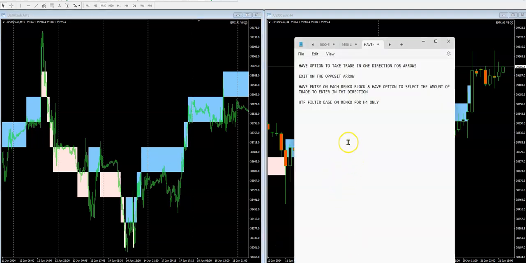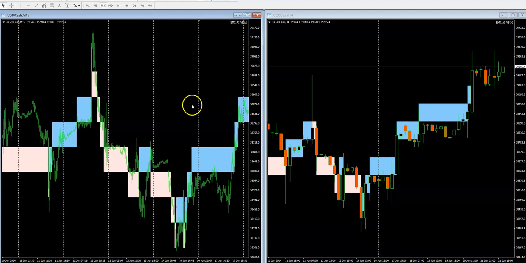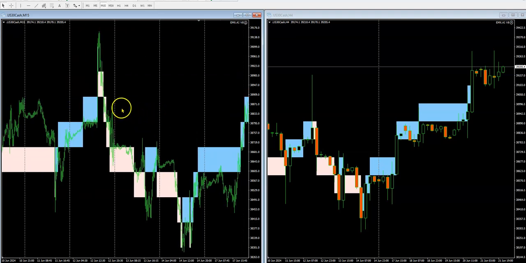The second thing would be having an entry on each Renko block, and have the option to select the amount of trades to enter in the direction. So that means, let's say I say on every block, every time there's a block, it's going to take an entry. It's going to take a sell every time there's a block created.